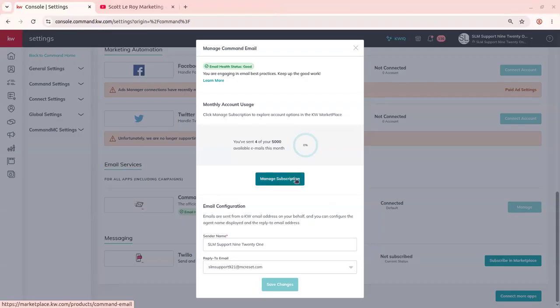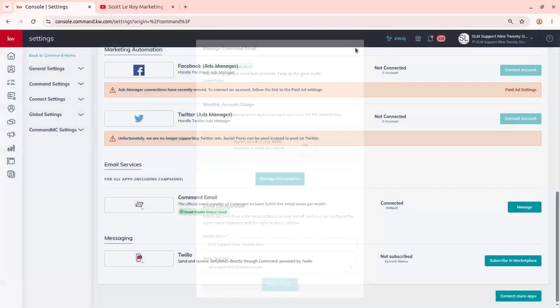So you can see each agent gets up to 5,000 free sends per month. You can purchase more command emails if you want to. Next, you'll see the email configuration, which is where you can change the sender name and the reply to email. So you can go in and update that if you need to.